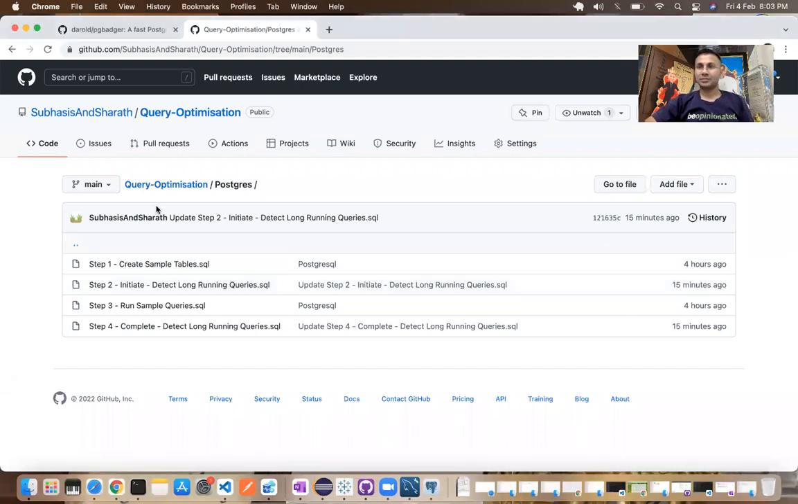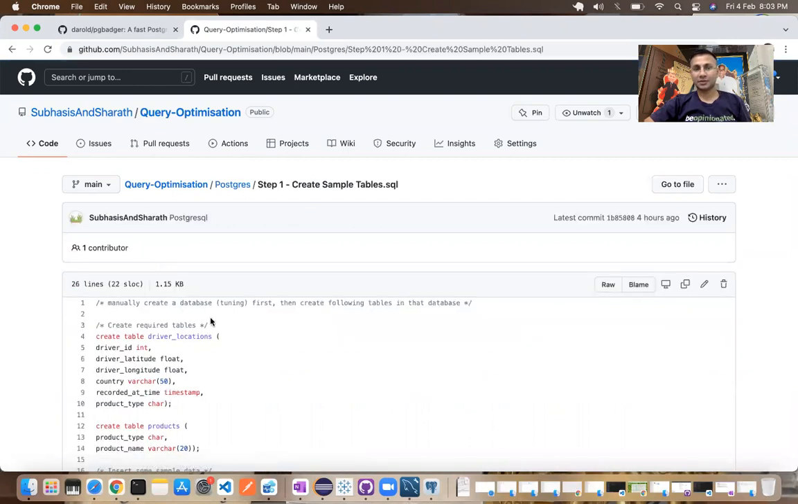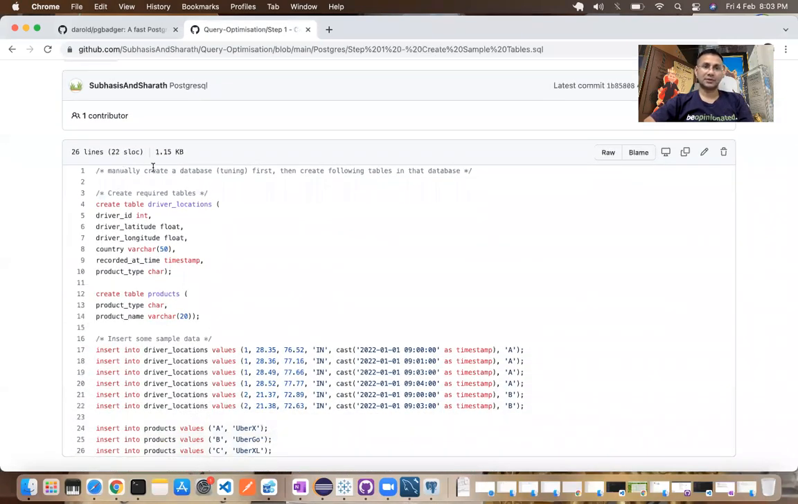In this repository path, I have kept the required SQL script and bash commands. So we'll go step by step. Let's go to step one, creating some sample tables. The first step is to create a database called tuning manually, and then create the following tables in the database.